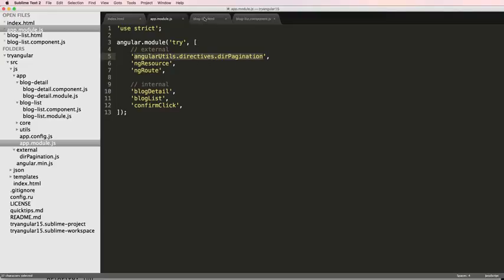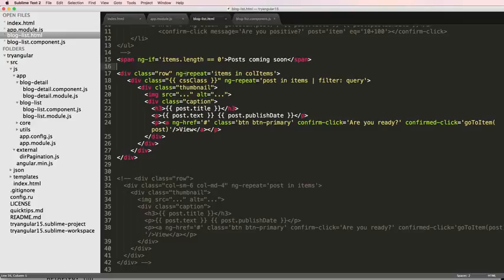Cool. Now that we've got that, let's go into our blog list, and really easily we just do dir-pagination instead of ng-repeat. So dir-pagination takes over ng-repeat, but it still works with ng-repeat. So if we had a filter, this filter here, which is something we'll look at in a second, can also be used here. But there is something we definitely need, and that's items-per-page, and I'm going to say 4.